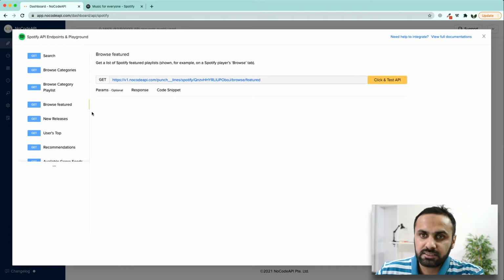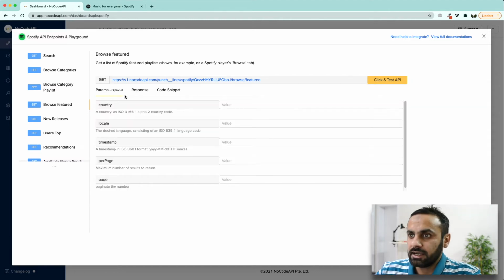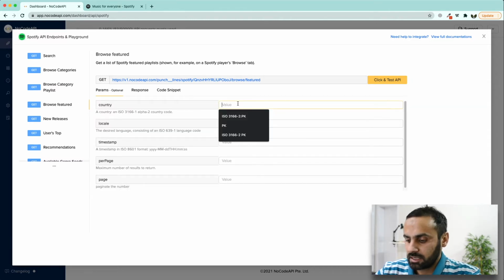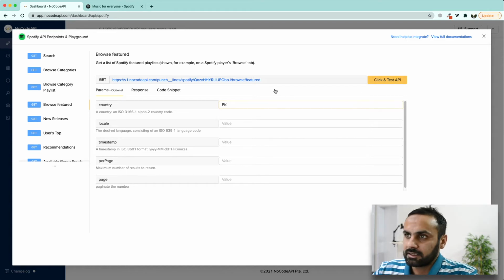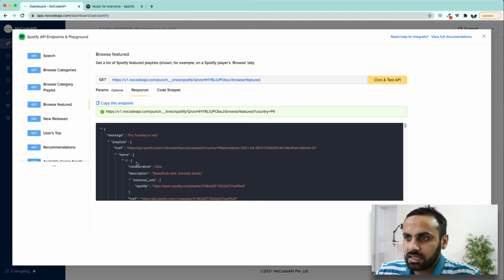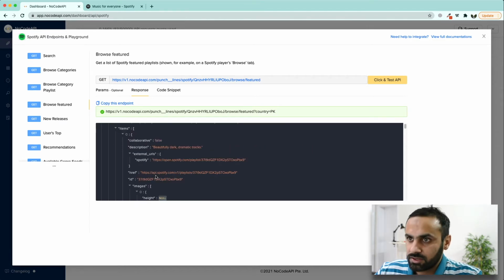And if we want to fetch the featured songs on Spotify, we can do that by going to get browse featured, and here enter your parameters. For example, again it is PK, and then click and test this API. It is going to give me all the songs which have been featured for my country specifically.